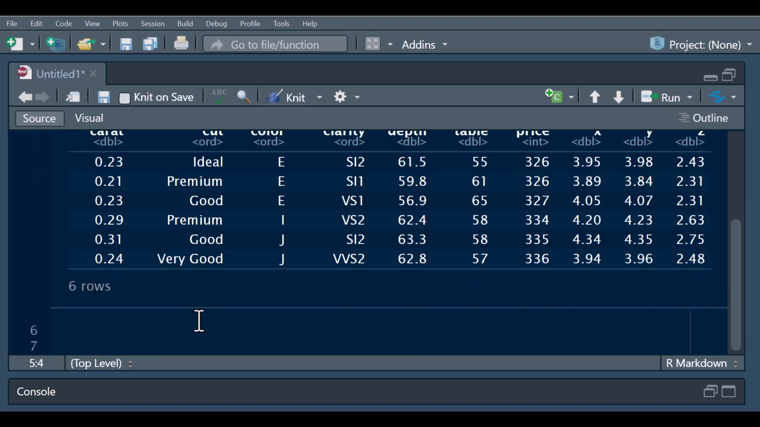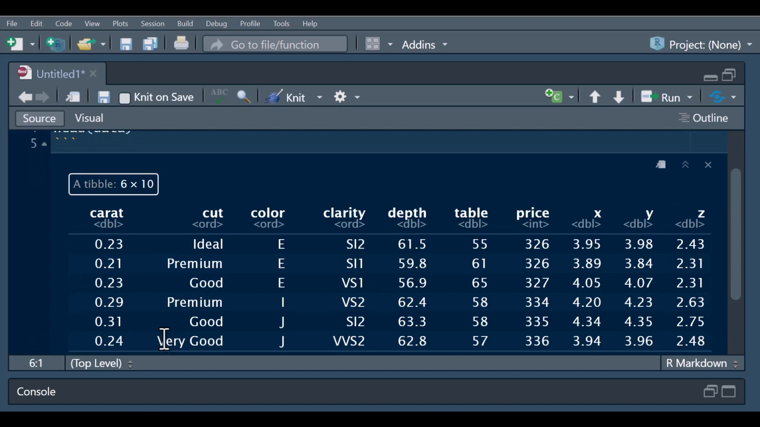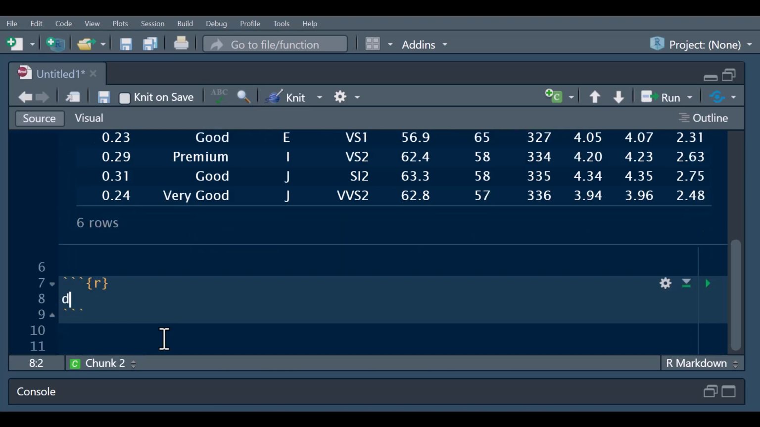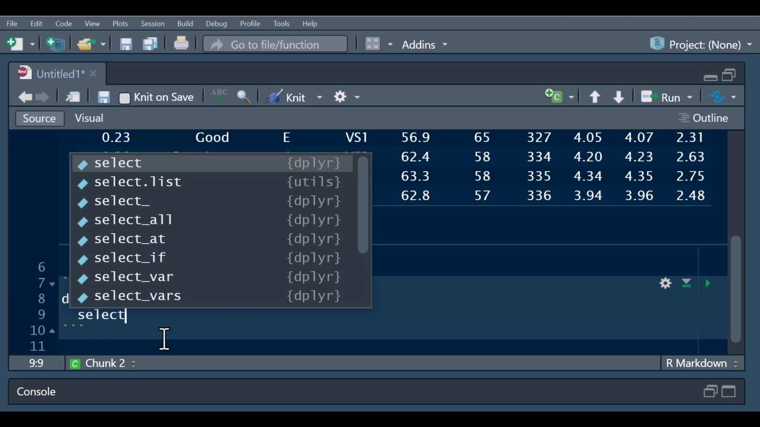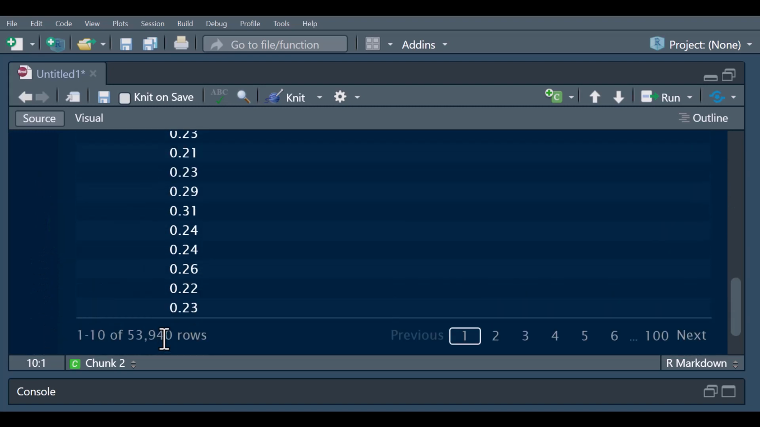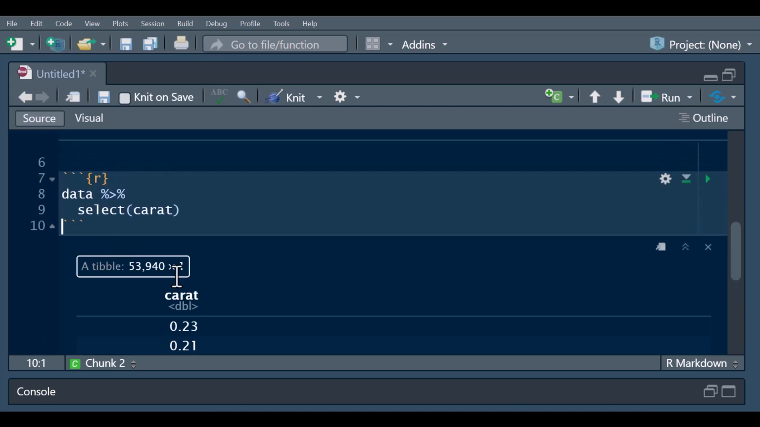Now I want to select a column, carat. I want to select the carat column. So I'm going to pass my data to the select function and type in carat, the name of the column. As you can see, I have my column carat. As simple as that. There's nothing difficult.